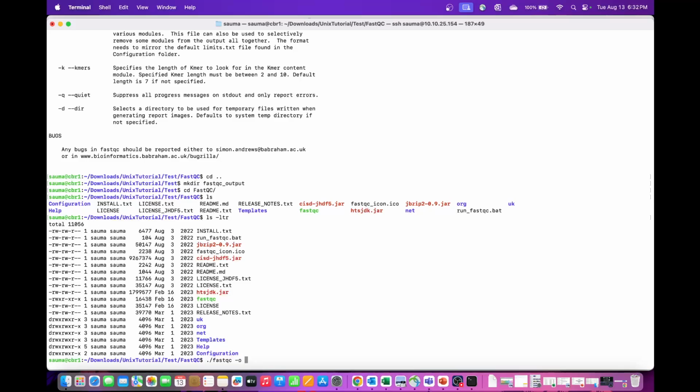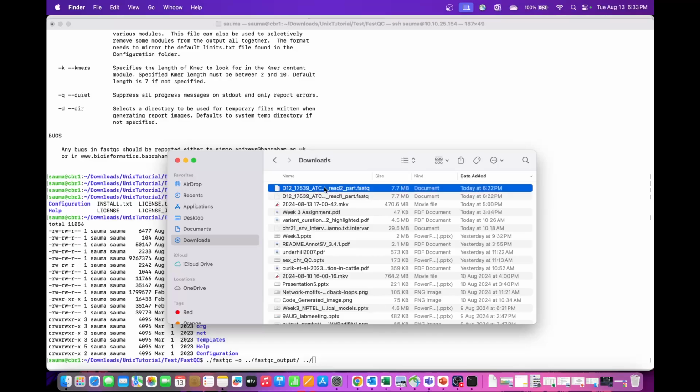Output directory will be, so I'm telling it to move back one directory, and there is the directory I've made, fastqc output, like this. So the output directory is this, and let's give the files as well. So the files are also in the previous directory. I'll just move there, and let me check the name of the file.